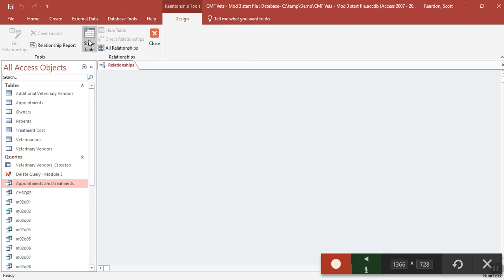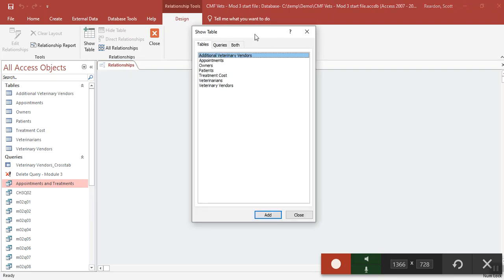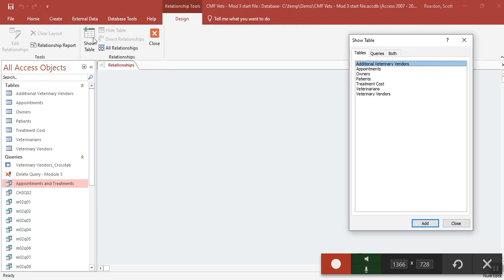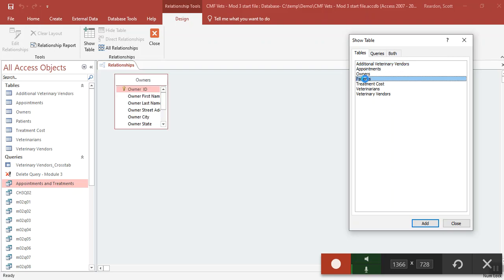Okay. Let's go do our show table button up here. And I want to drop in the owners table and the patients table. Now, this can get just as complex as you want it with relational databases. We're going to keep this fairly simple, but you may see something in SAM, whatever, that's way more complex than this. I'm going to hit close here.